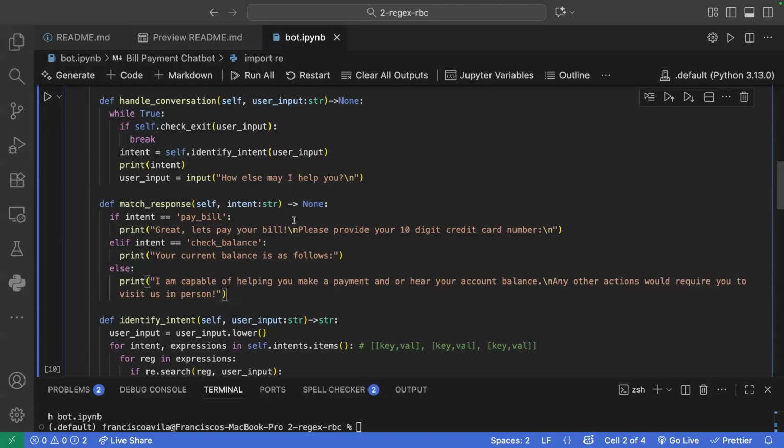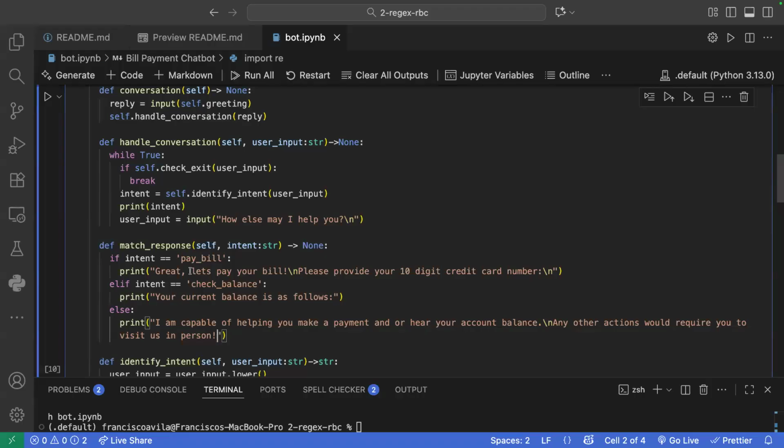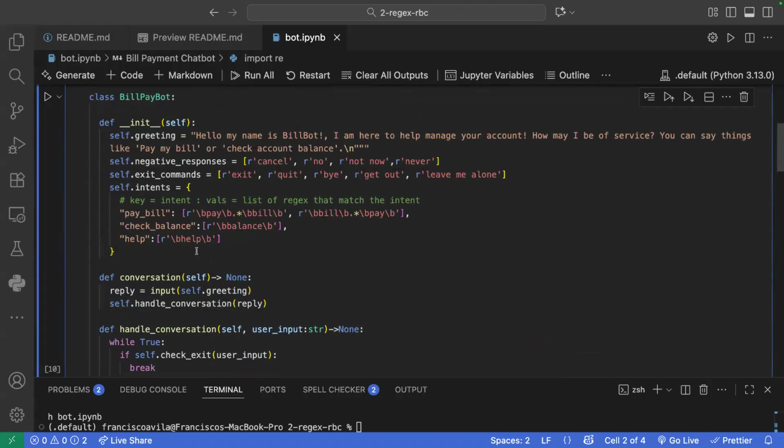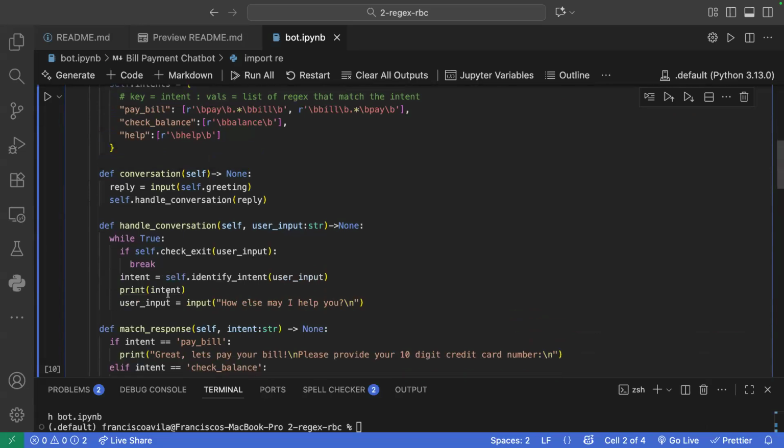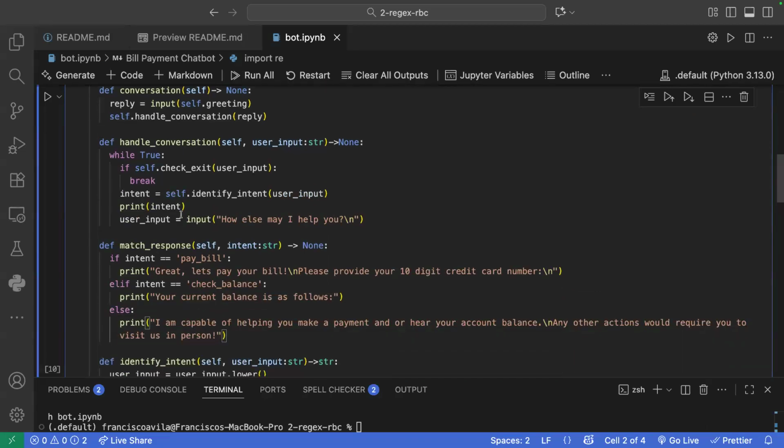All right, so there's my 3 different statements here. I could match my response. At that point, I can go into my handle conversation. I'm able to capture my intent. And I can just say self dot match response and pass in the intent.